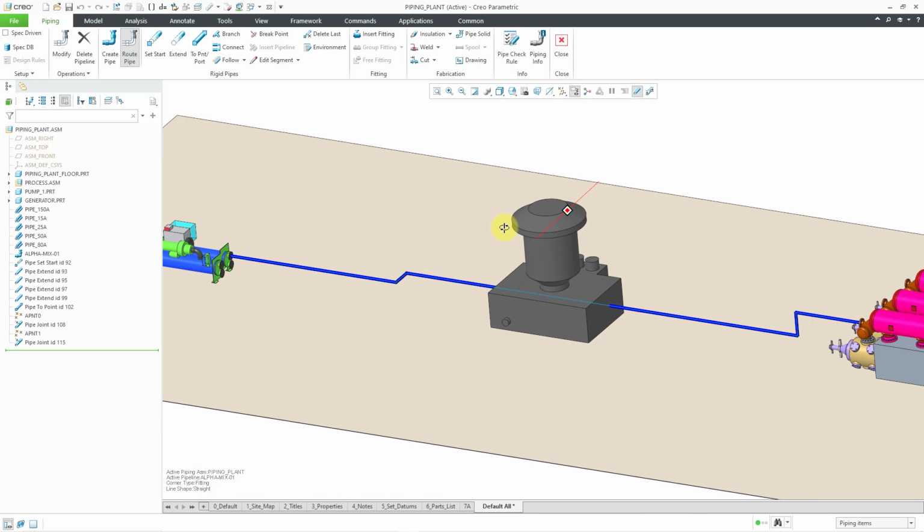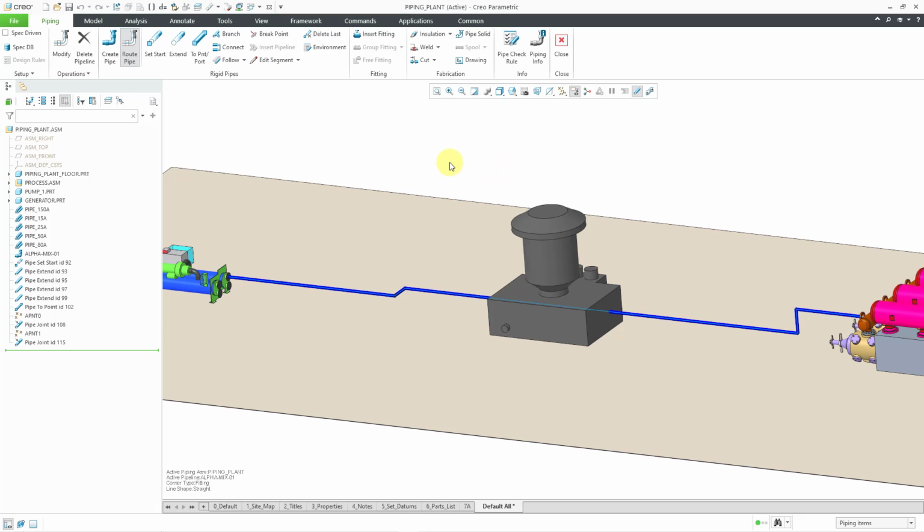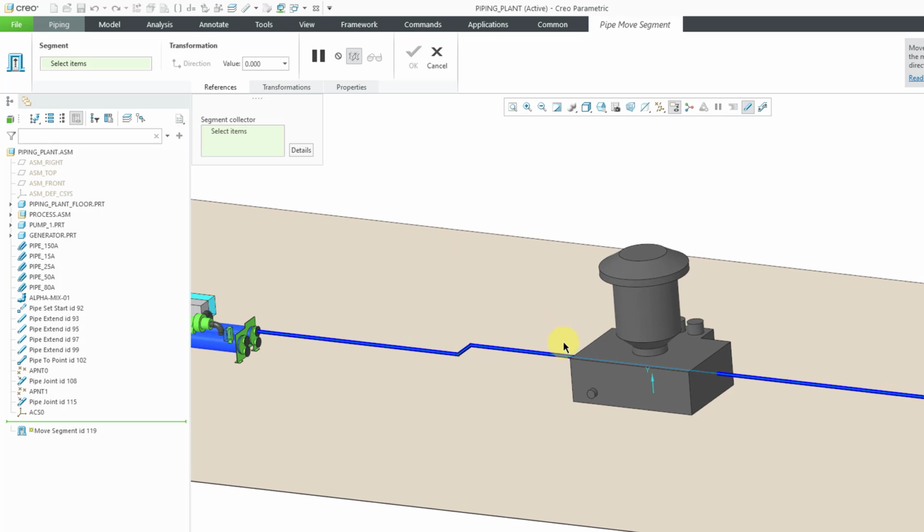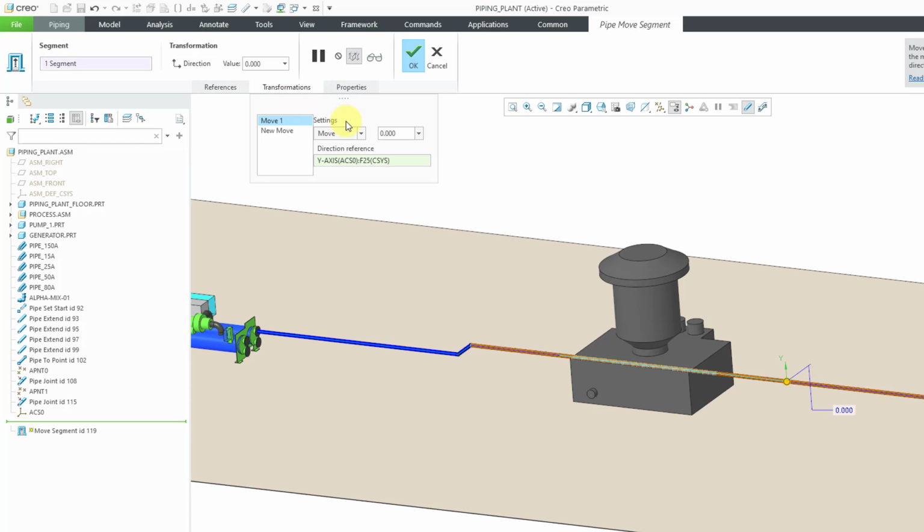Now let's take a look at moving that segment around. To do that, if I go to the Edit Segment dropdown, here we have the command for moving a pipe segment. And I will choose this segment as I want to move. It is in the segment collector. Let's go to the Transformations tab. Right now, it is going to move it vertically. On the screen, you can see that there is the letter Y and an up arrow in green. If you click on the direction button, you can change it to move it horizontally instead of vertically.